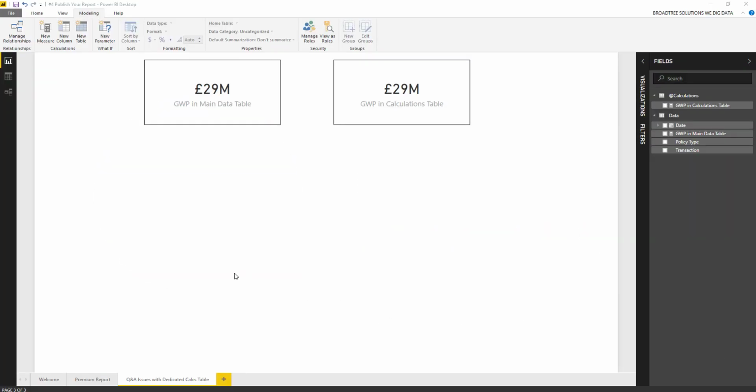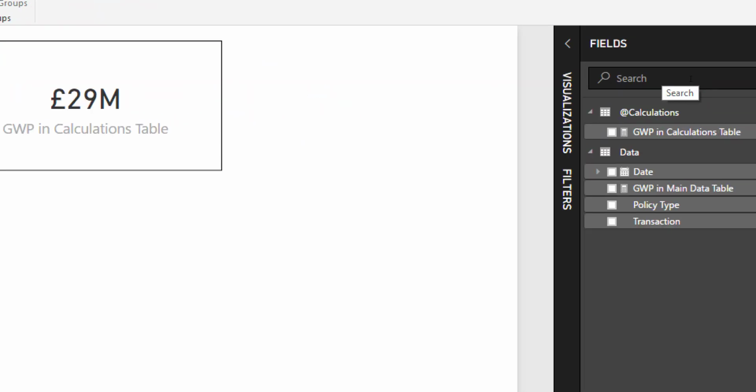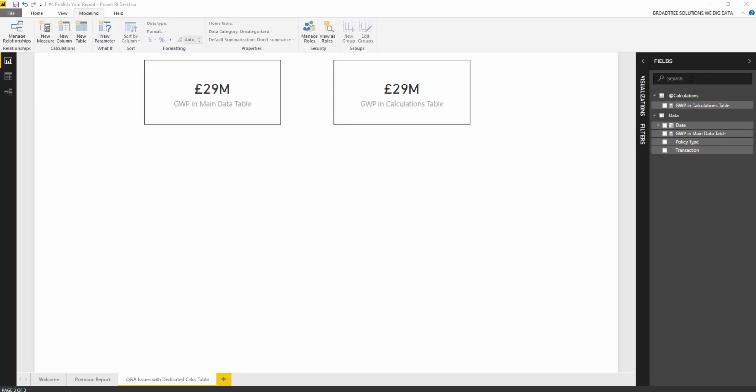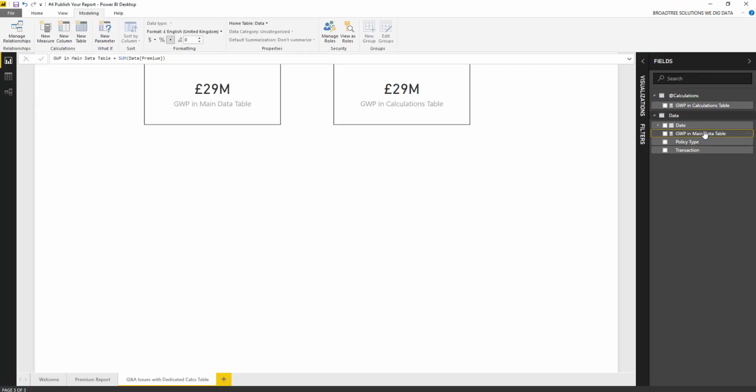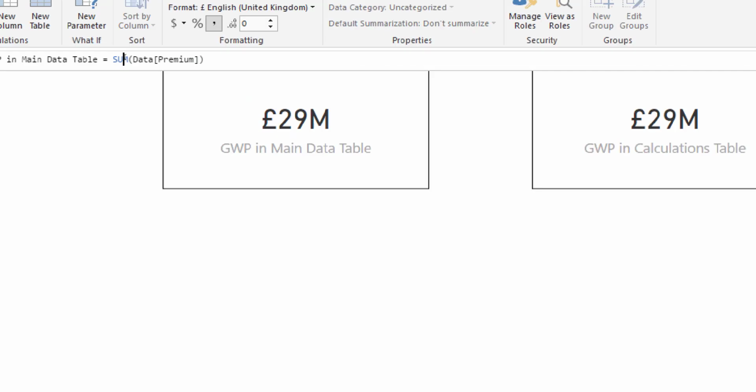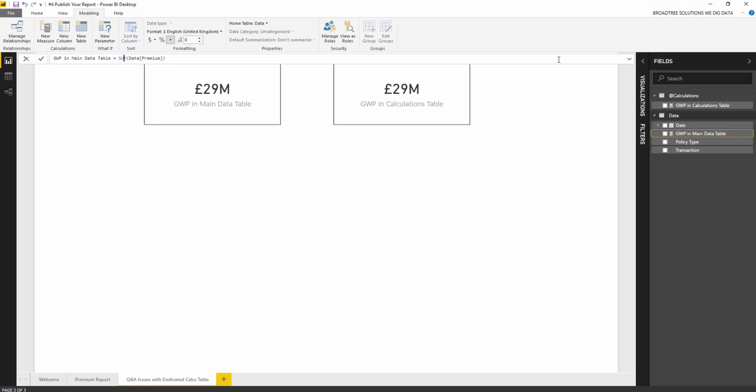Okay, so here we are in desktop, and what we have is two tables. One is just an exclusive calculations table with a measure in there, which is the sum of premium that belongs to the data table. And then in the data table itself, we have exactly the same measure. So they're both doing exactly the same thing. So here it is in the main data table, and then the same measure in the calculations table.